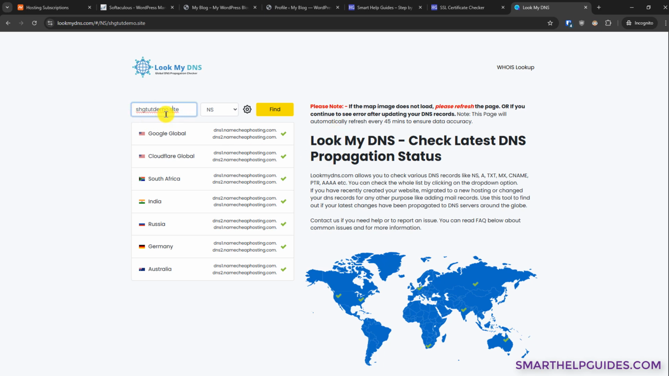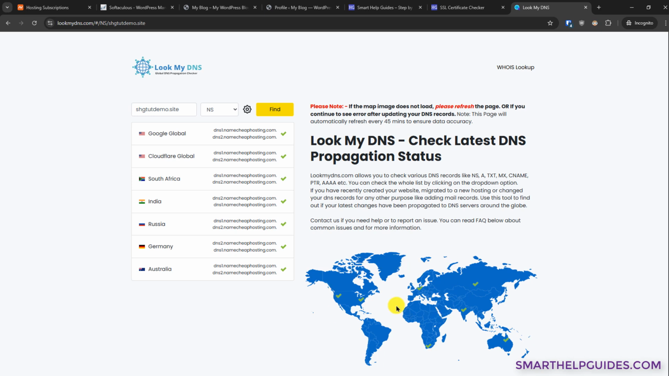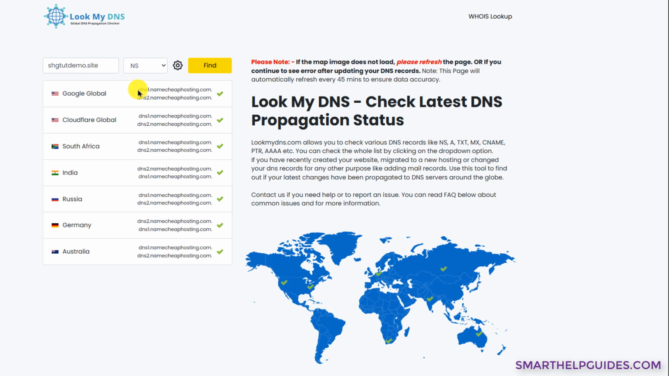Then you have to paste your domain name here. Select NS, it stands for name servers, then click on find. It will automatically check across multiple servers across the globe and show you your name servers. It should be dns1.namecheaphosting.com and dns2.namecheaphosting.com, as you can see here.